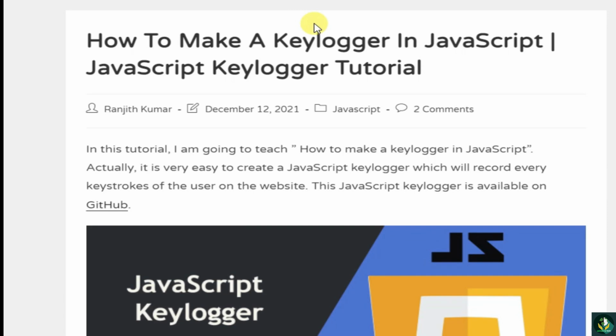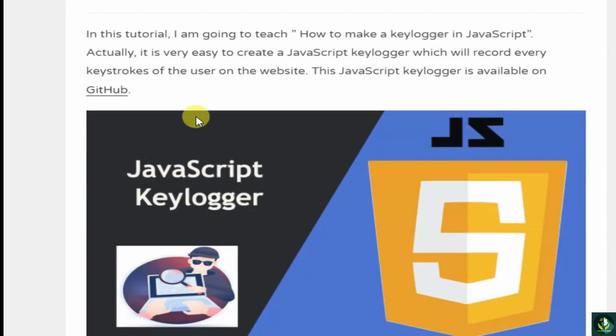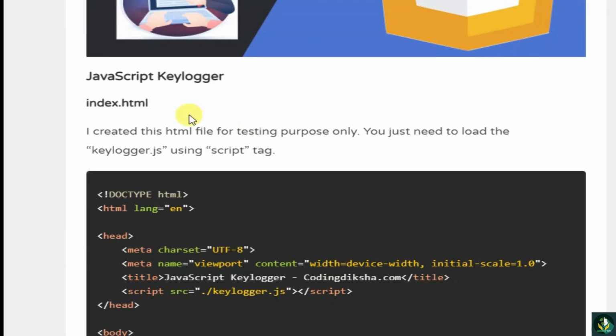How to make a keylogger in JavaScript: keylogger tutorial. In this tutorial I'm going to teach you how to make a keylogger in JavaScript. Actually it is very easy to create a JavaScript keylogger which will record every keystroke of the user on the website. Just look at this index.html file, for testing purposes only.